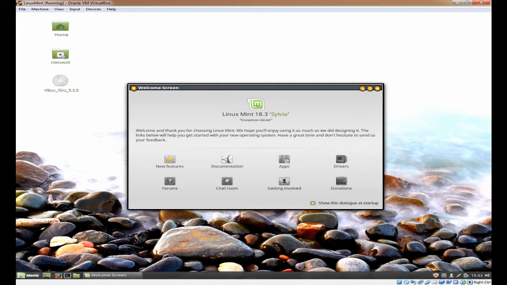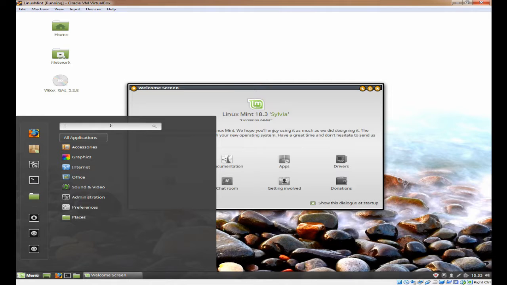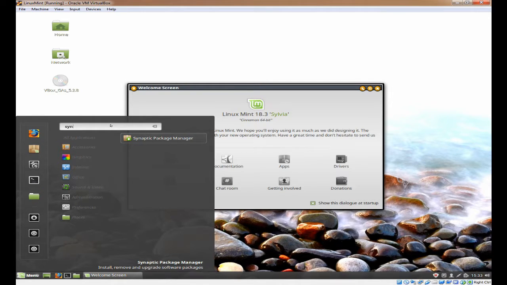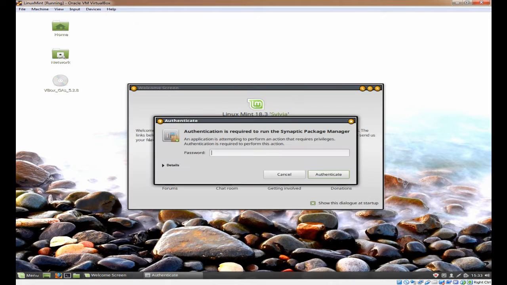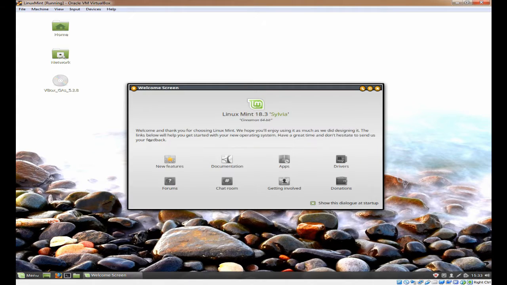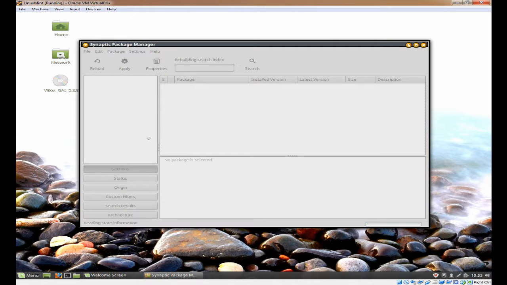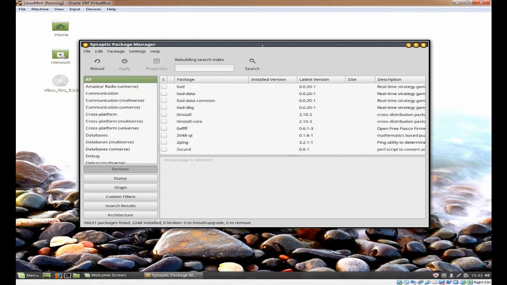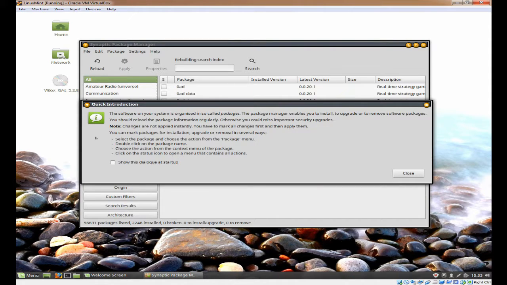Well, here we need to go into Synaptic Package Manager. If you just type SYN, it'll bring it up. You need, of course, to put your password in, and wait for it to load the data. As you can see, there's rather a large number of packages. Here you have a brief introduction if you'd like to read that on yours.